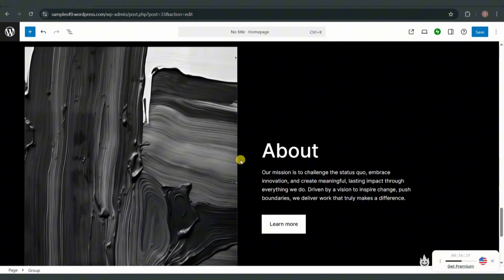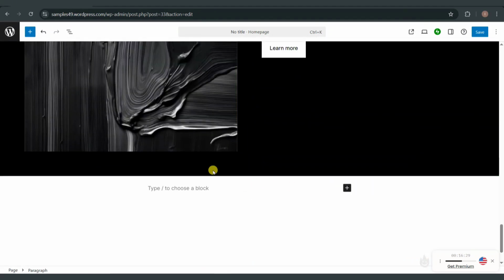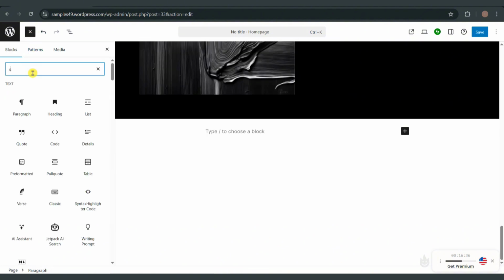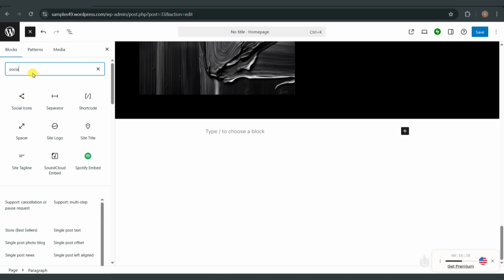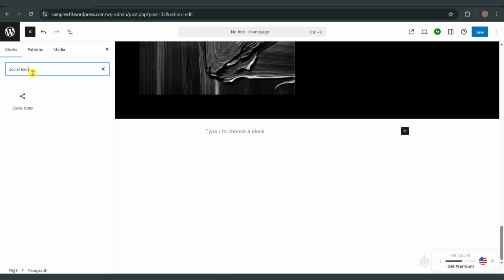So to get started, go ahead and open the WordPress page where you want to add the socials to. Head over to the section where you want to add it and then click on this plus button at the top left of your screen. Now from here, go ahead and search for your socials or social.